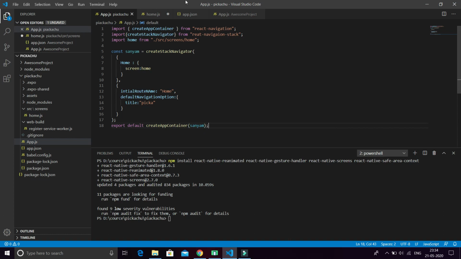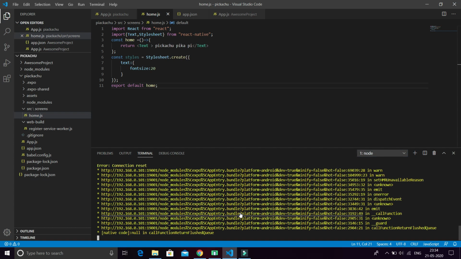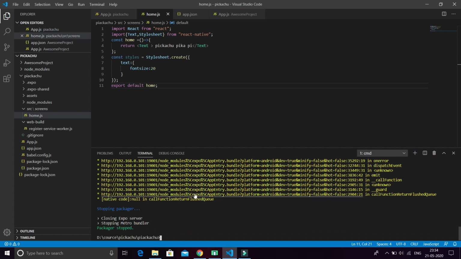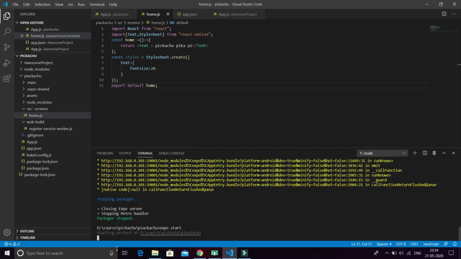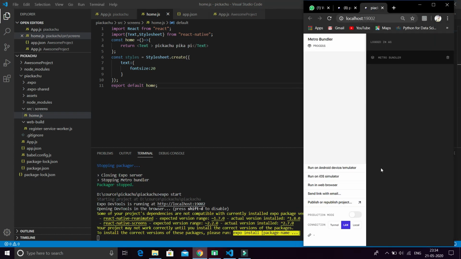Just save it and save home.js also, and open your terminal, the simple one, and type here expo start, and it will start your project. Okay friends, here it has started to build your app.